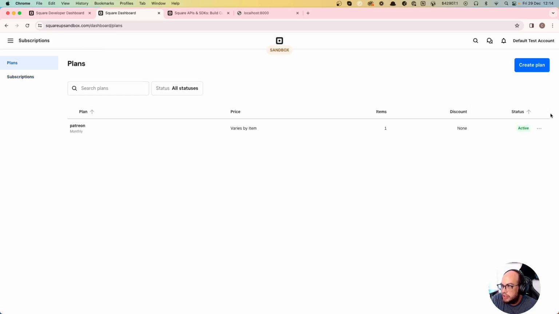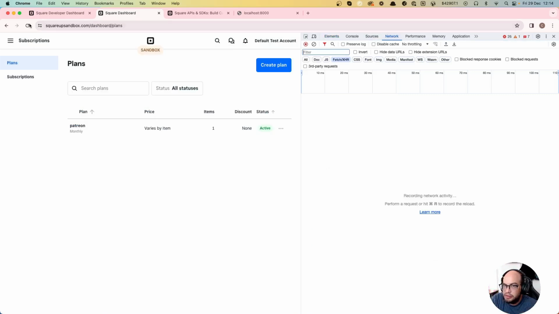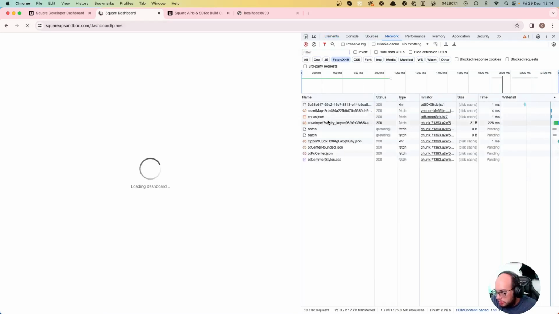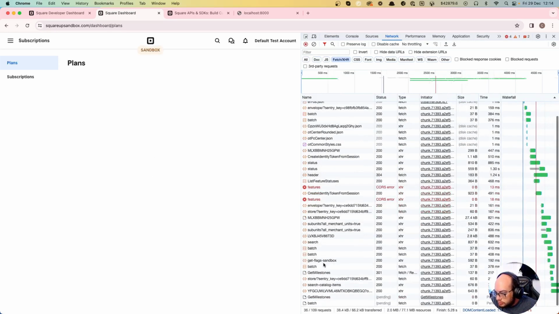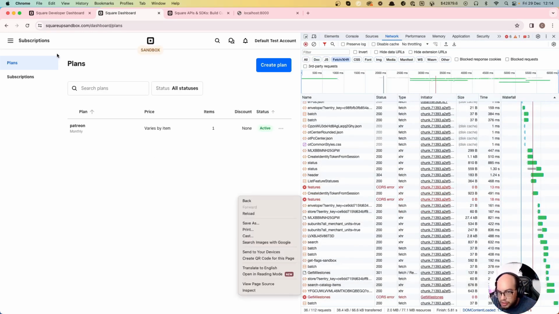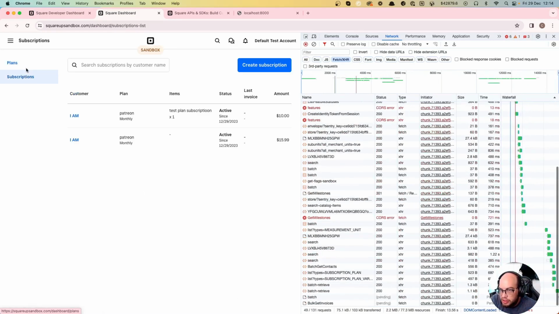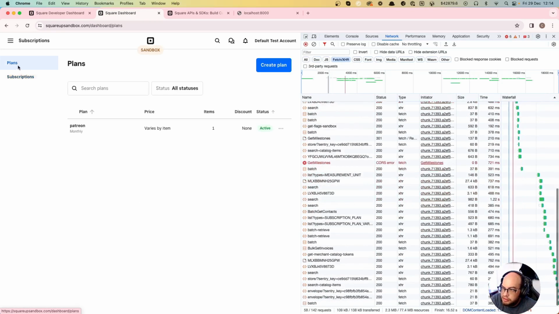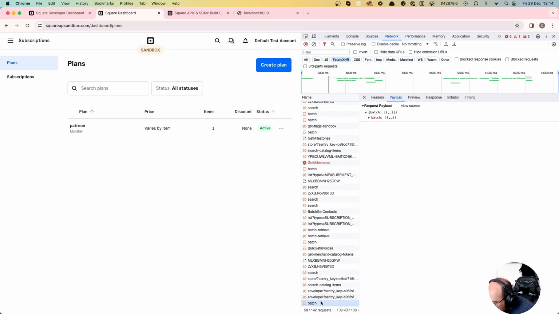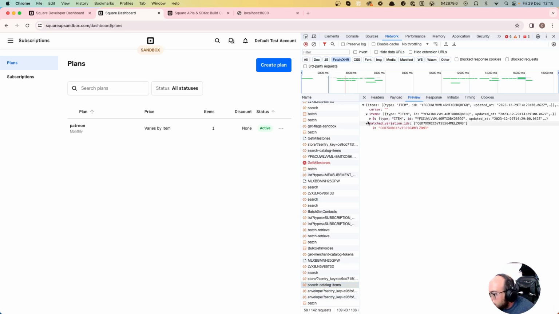And I already created this plan. You can create a plan. But once you create a plan, you can see here on network, you should be able to have the plans here. And here. So I think if we do this, get the plans. I should have somewhere the preview. So let's do patch now, other items, and patch version, no item, test plus subscription, yeah.